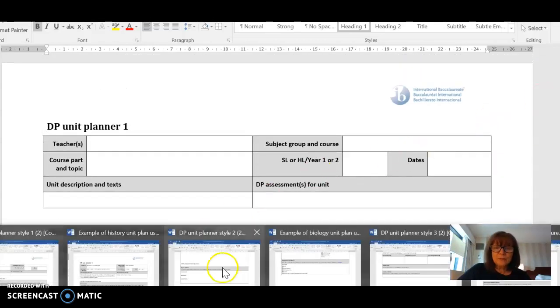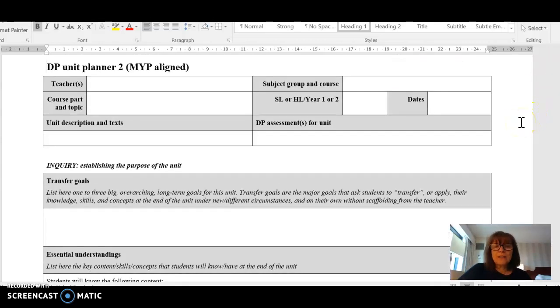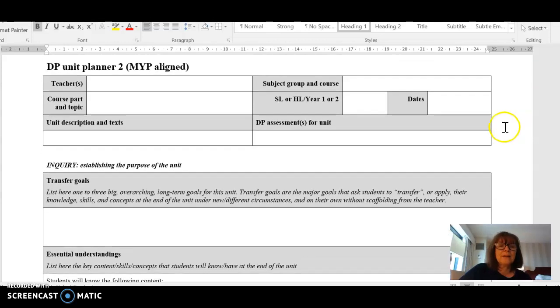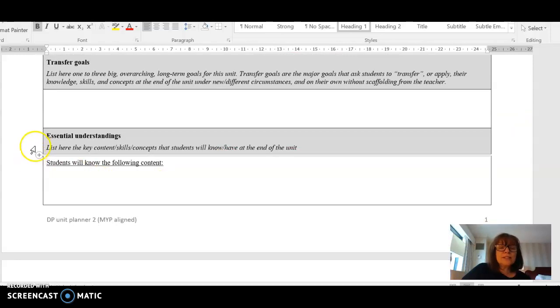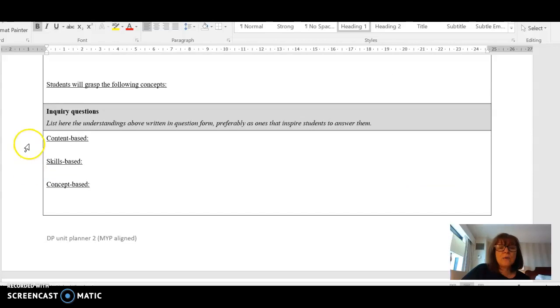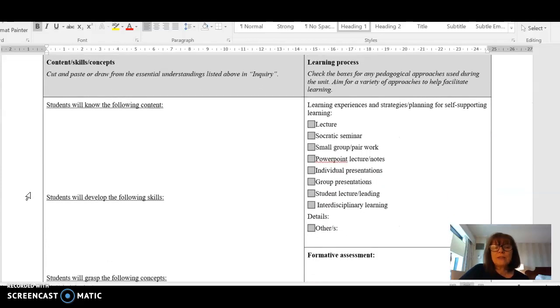Planner Style 2 is labeled as MYP aligned. I think of it as an inquiry aligned planner because although it has all of the same elements at the beginning, it also includes this area here. What are the essential understandings and how are we thinking about those in terms of questions? So what are some content-based questions that will drive inquiry in this unit? What are some skills-based questions? What are some content-based questions? And that's the main difference with this planner to the planner style number 1.